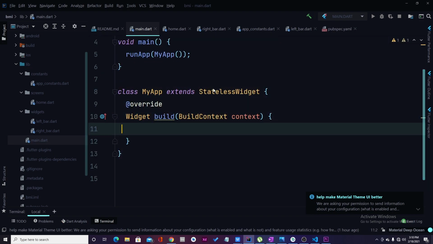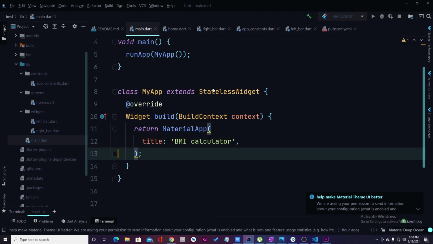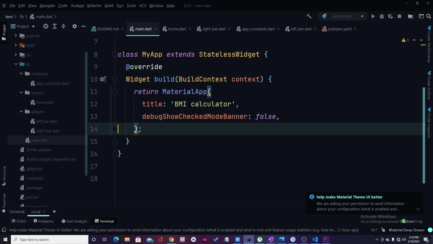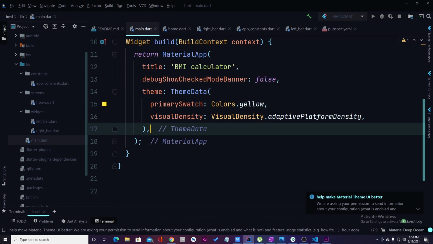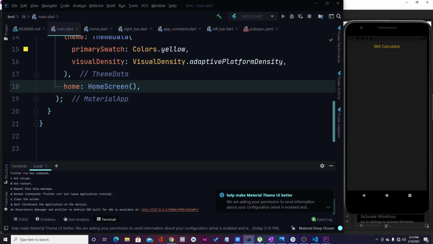My app is a stateless widget that returns a material app widget. Title of our application is BMI calculator. The debug show checked mode banner false. We have the primary color here and the visual density of our app. And then for the home, we have home screen. Good. So guys, based on the modifications that we did, this is basically what we have on our app right now.